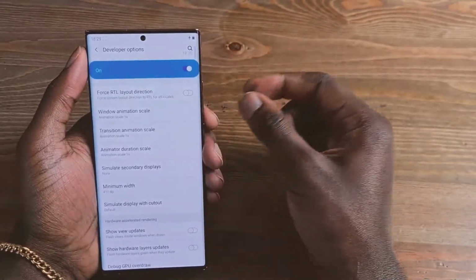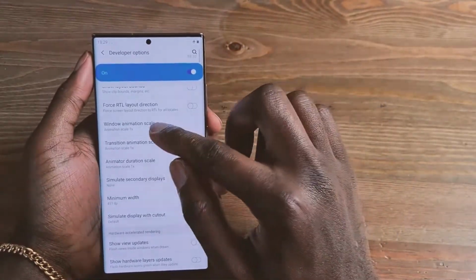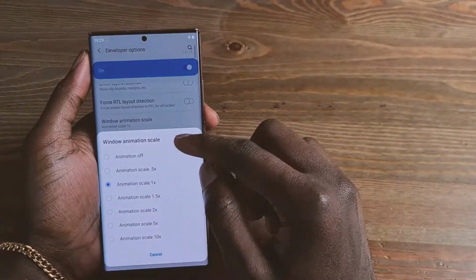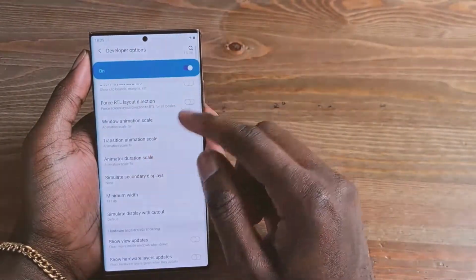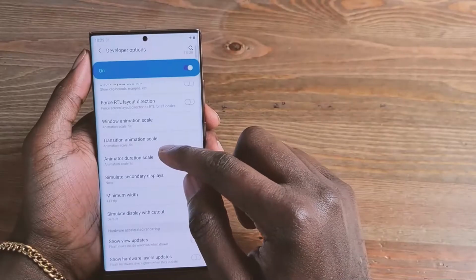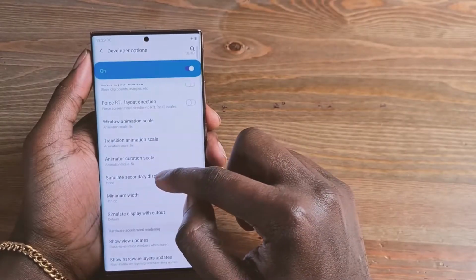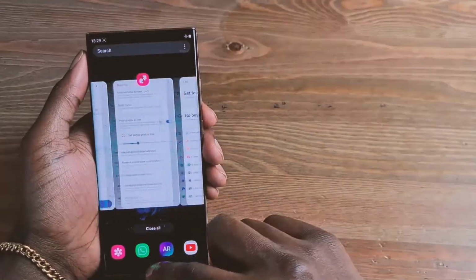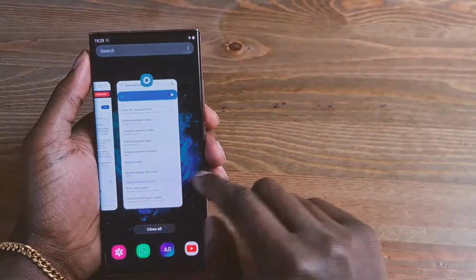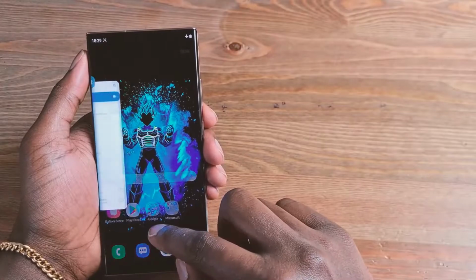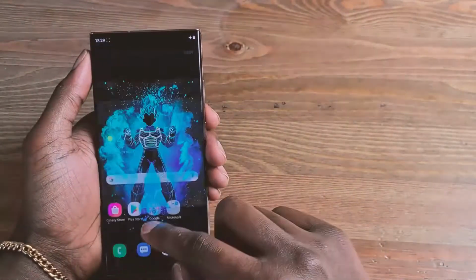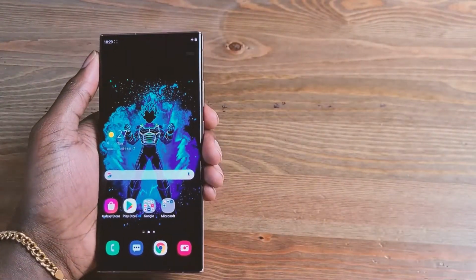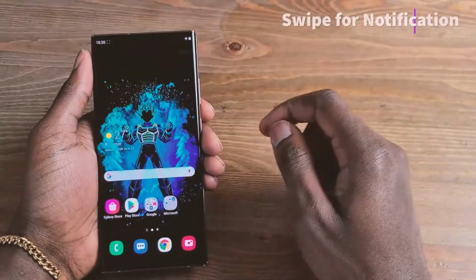Yes, this is the window animation scale, so you can tap on that and take it to, let's say, 0.5, animator duration scale 0.5. So what happens is it makes it a lot smoother, right? See, that's quick, a lot faster, especially when you use this with the 120 Hz refresh rate.